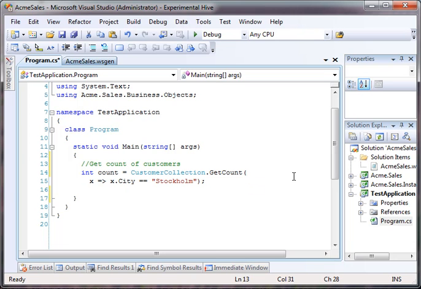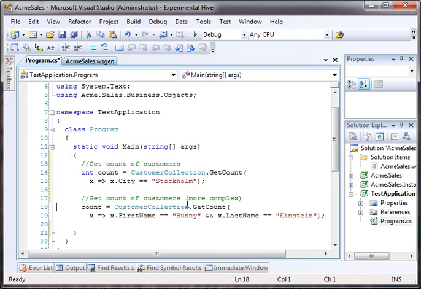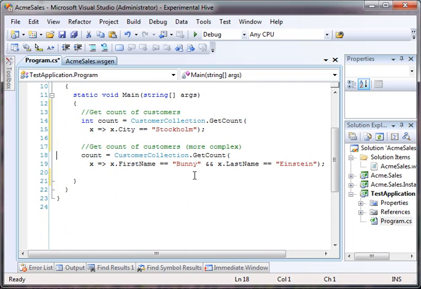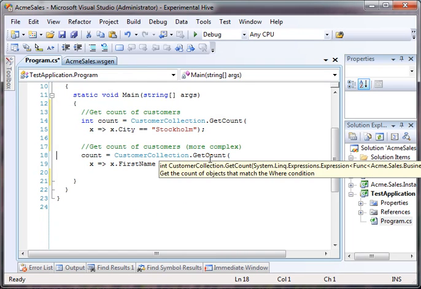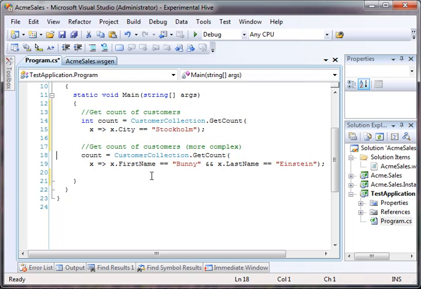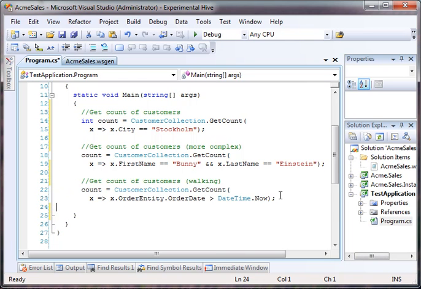Now, we can also look at something with a little more complexity added to it. This get count essentially is finding all the items inside of the customer database where the first name equals Bunny and the last name equals Einstein. And following the get count, we can expand it a little bit more.